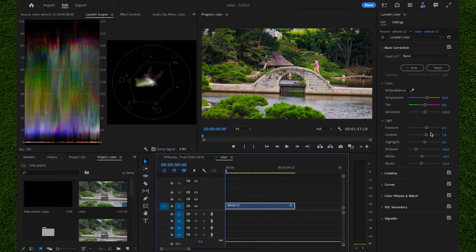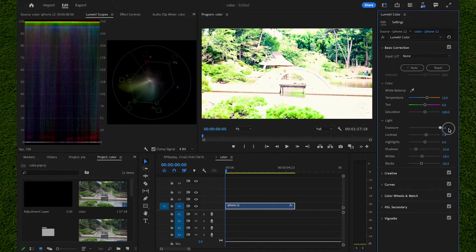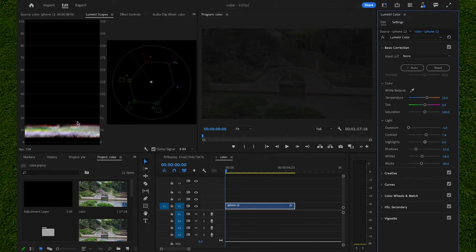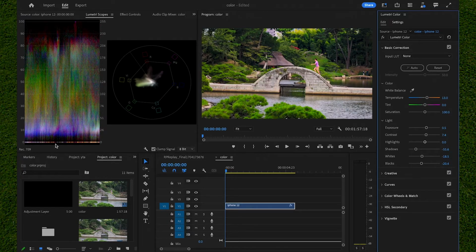Because as you can see, if we go back to basic correction and crank up the exposure all the way, these lines up here in the top left hand corner will go all the way up to the top. You basically just want these in the middle. If we go all the way down, all the lines are coordinated at 10. You want them around 50 for average, so it's pretty good. What we have right now, none of them are at 0, but none of them are at 100%.